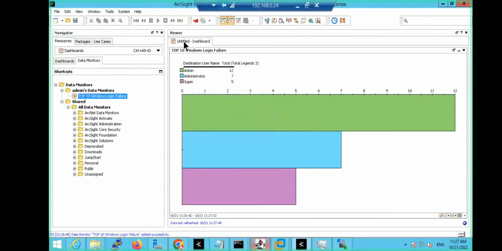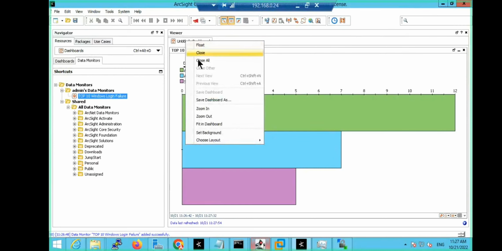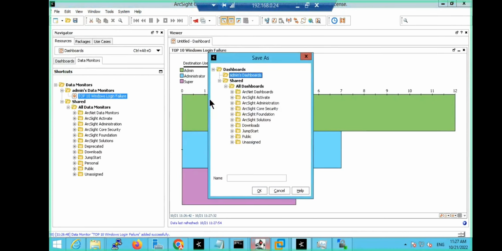Where is the save option? Save as dashboard, right? And on the dashboard, I can give the name. Let's say Windows login failure.